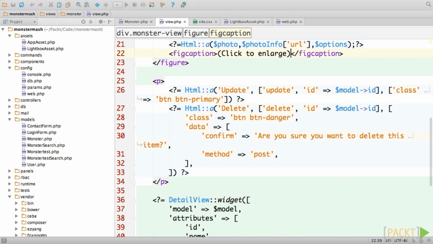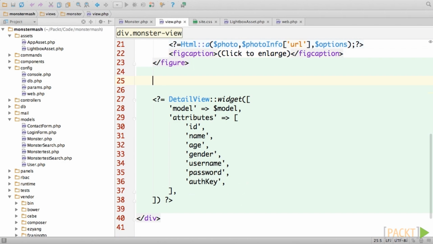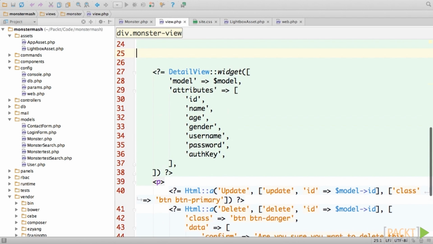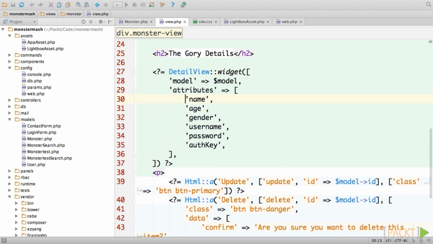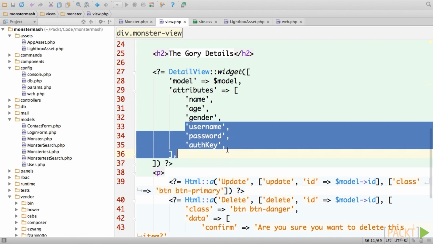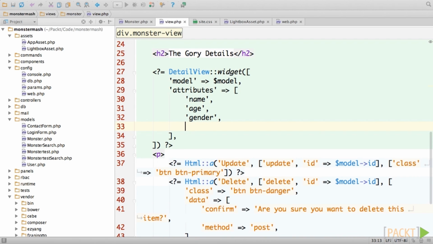Our next step is to clean up the profile information section. We'll move the buttons below the profile table for a moment. Let's add a secondary heading so that everyone is clear that this is the profile information section of the page. Next, remove the ID, username, password, and auth key columns, as our monsters won't find these very helpful in their search for true love.